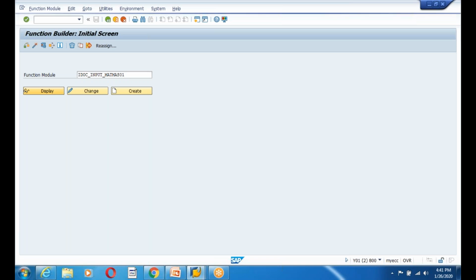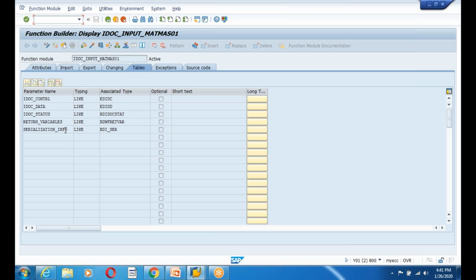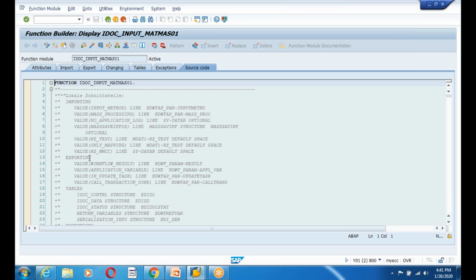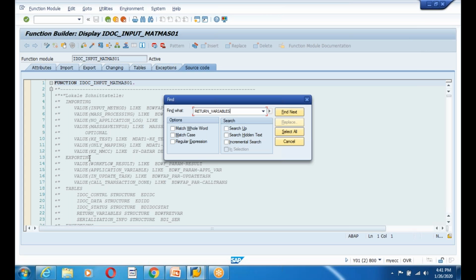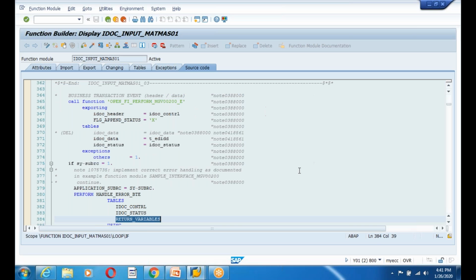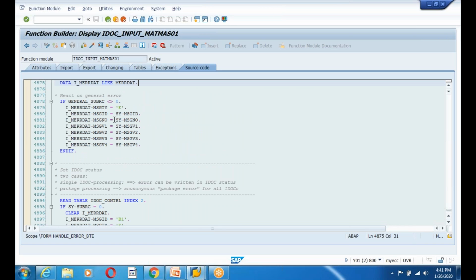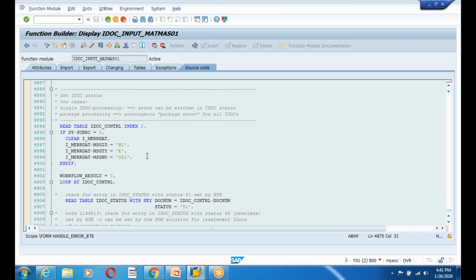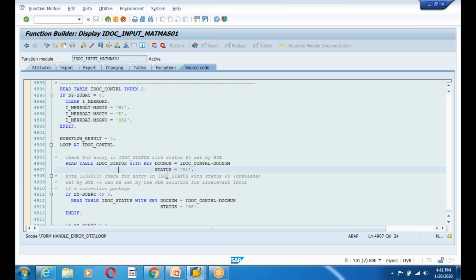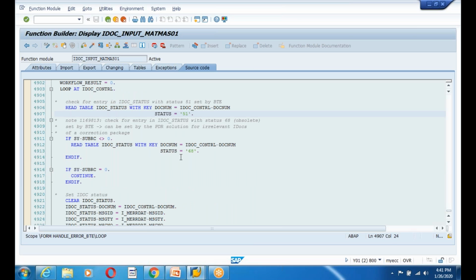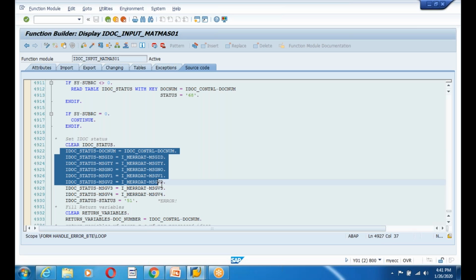01, display. So take the return variables and find them here, guys. Control F and Control V, return variables. Find next. This is what I need to handle, guys. So how are they filling the return variables? So handle error and how they are handling. So message type, message ID and IDoc control. Okay, control record status. So read table control, document number and IDoc status. We need to fill it.